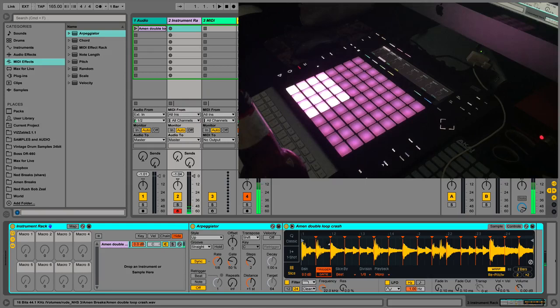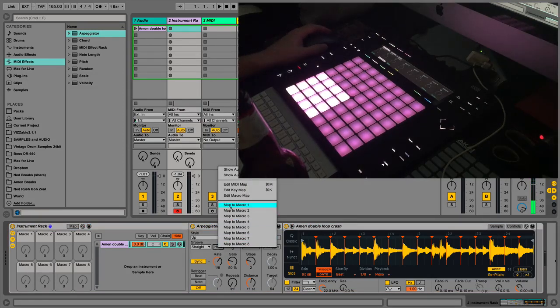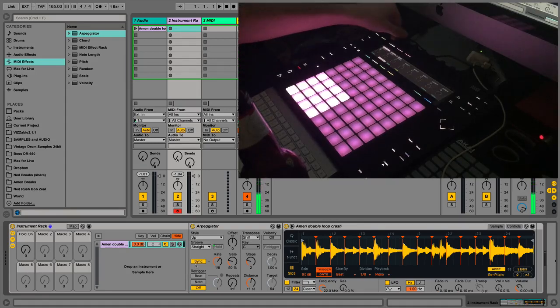So that's cool. That is live. That is Ableton Live. So what else was I going to do? Oh yeah. What we can do is map the hold to macro 1 on our Push. So when I turn that on now, I don't have to hold it. I can just press them once.